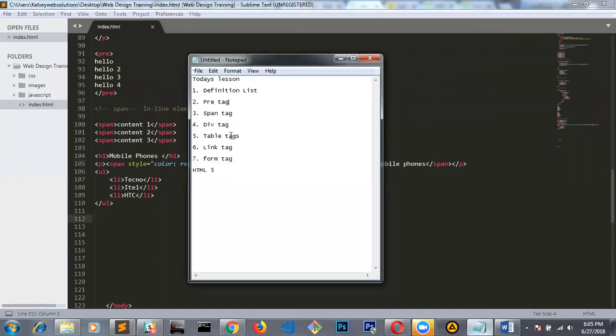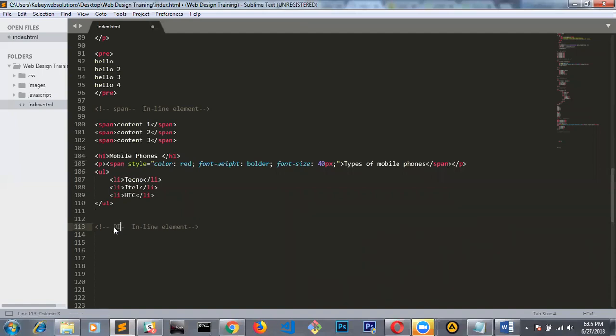The next one is the div tag. Now the div tag is the opposite of the span tag. The div tag is a block level element, and what we use it for basically is layout. Before now, people laid out their websites or their pages using tables, and it's not very professional. It's not okay to lay out your page using a table, because tables collapse.